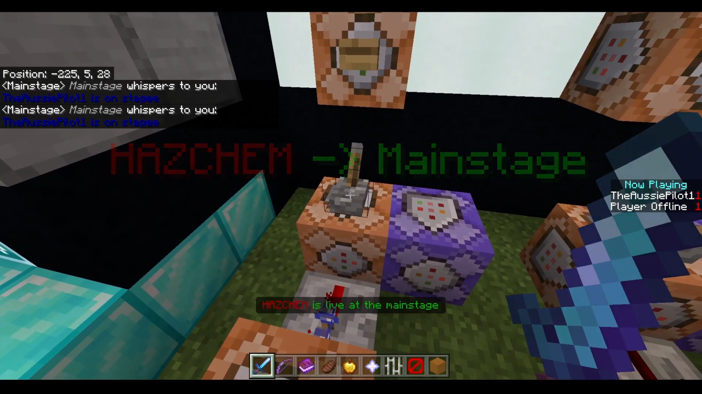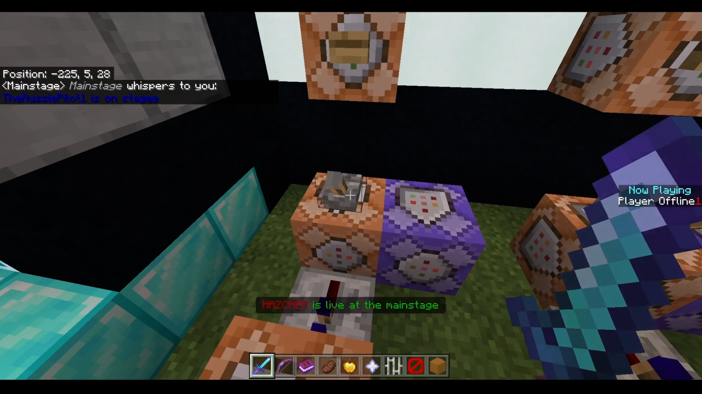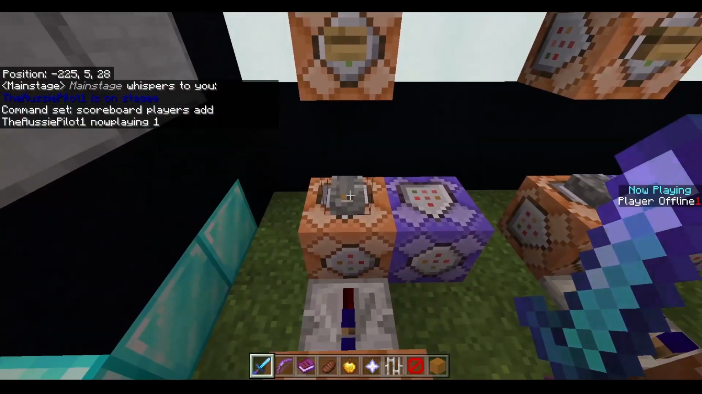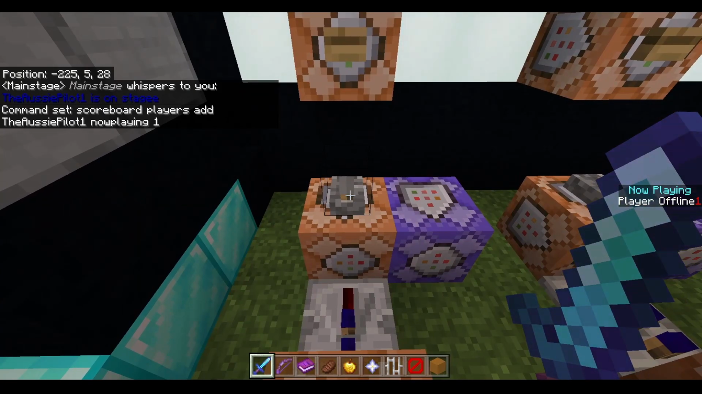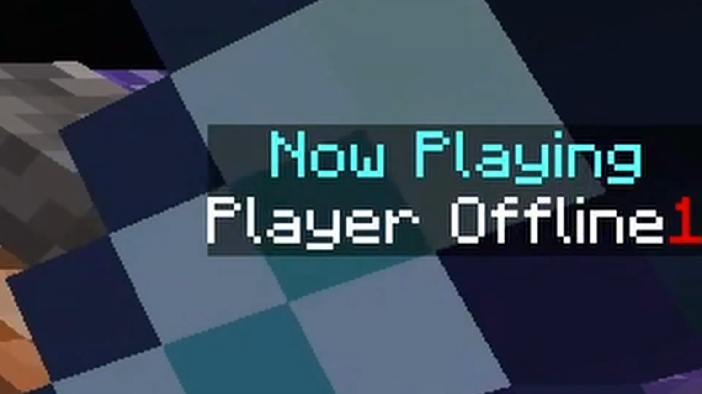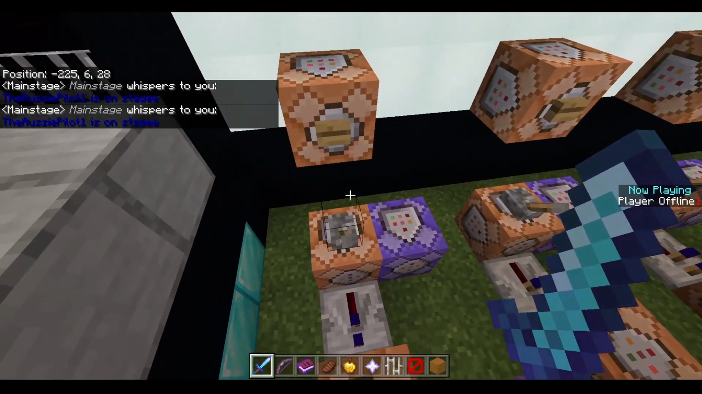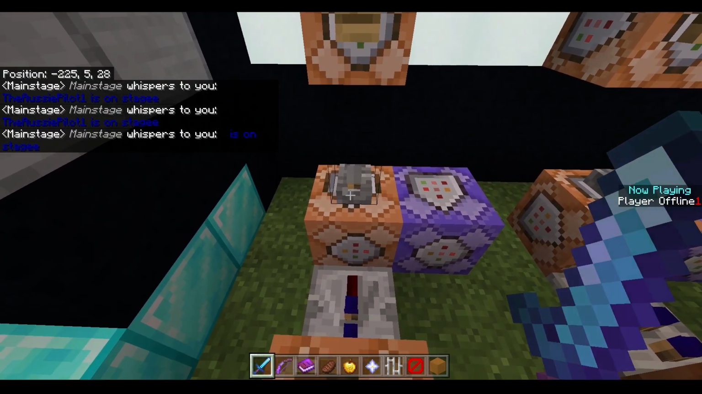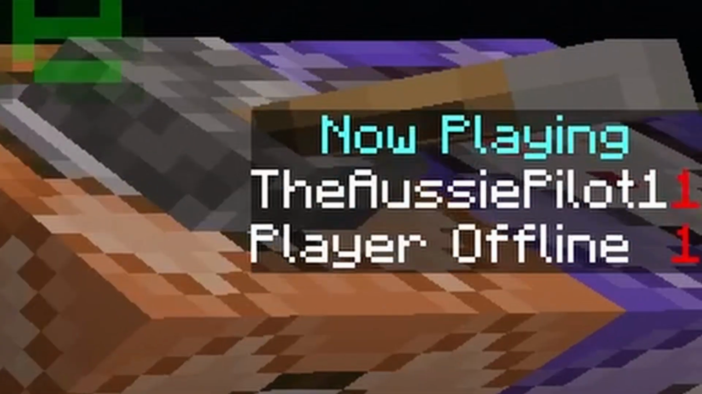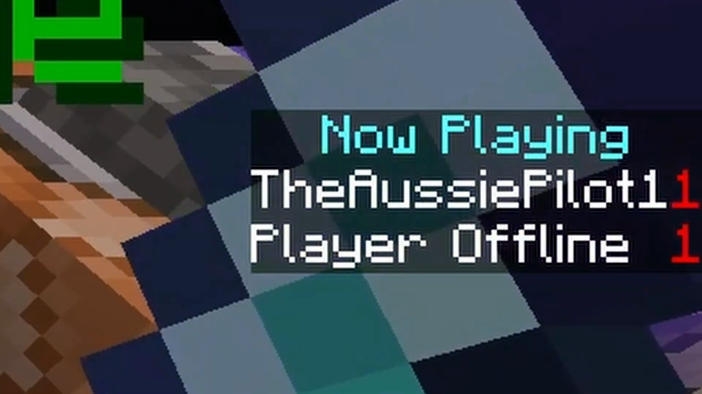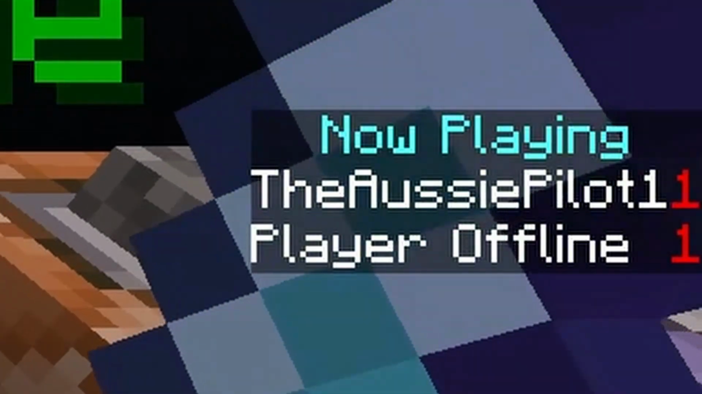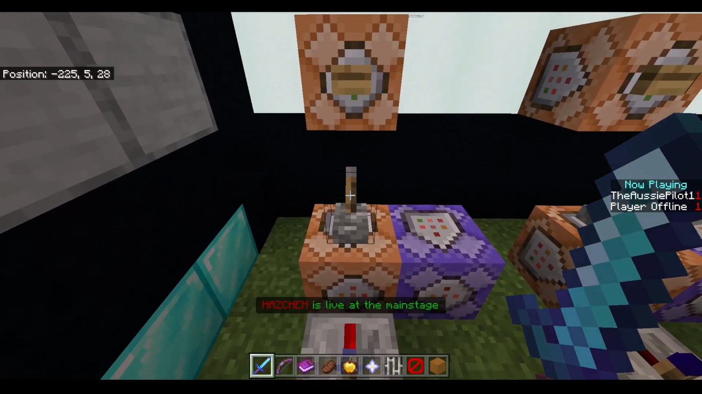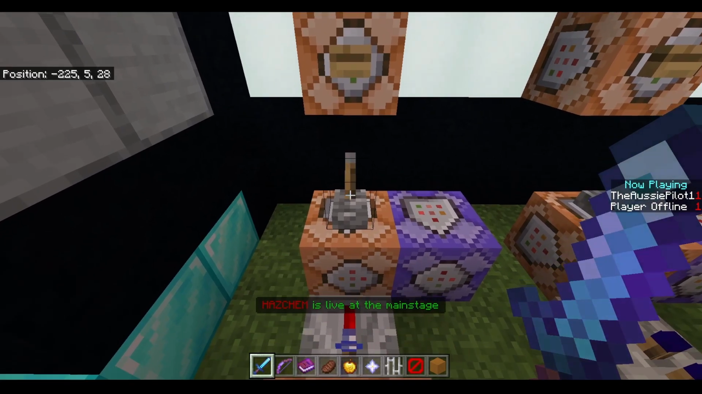And then we can switch it off like that, and then it should just disappear. Also, you'll notice on the right side, there's a now playing scoreboard. If the artist is online and I hit this lever, their player name will be added to that tab. So you can see my Xbox gamer tag is the Aussie Pilot 1. That's a very old gamer tag, don't mock me.